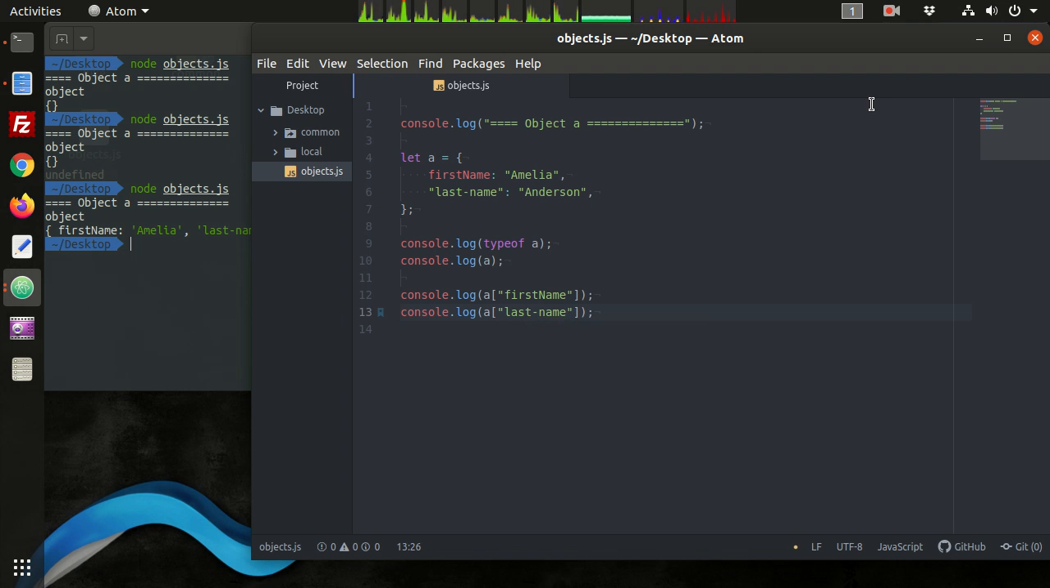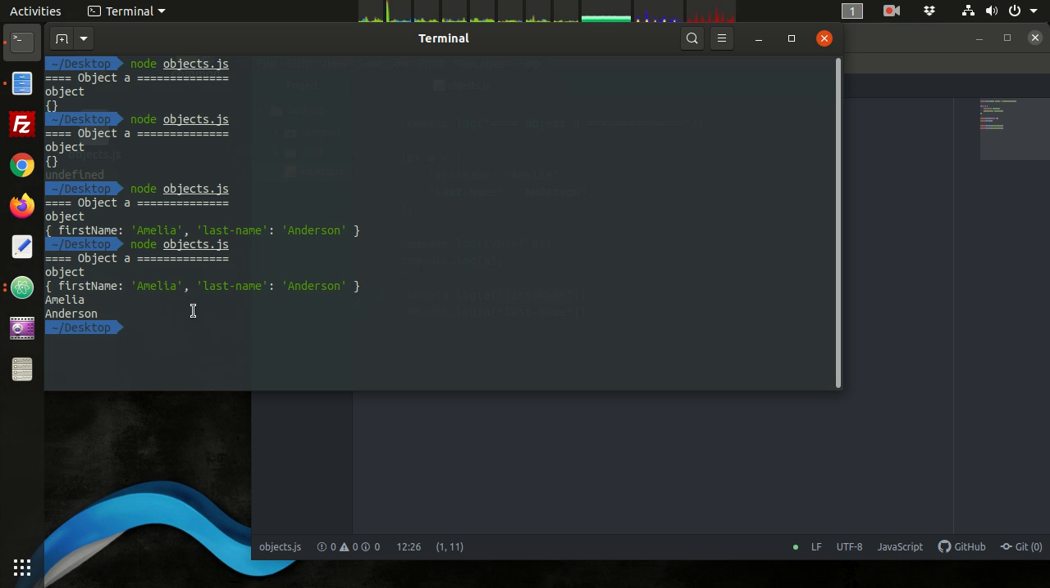Now if you're familiar with Python, this is how you access items in a dictionary. You have square brackets and you pass in the string of the key. So first name is the string, and that should be Amelia, and then this should be last name, and that should be Anderson. So Amelia Anderson, that looks good.